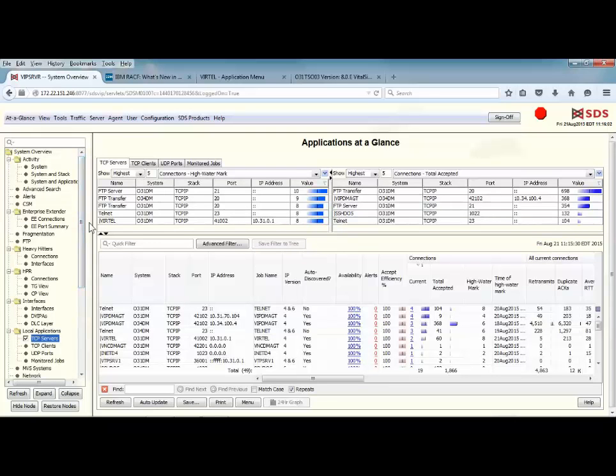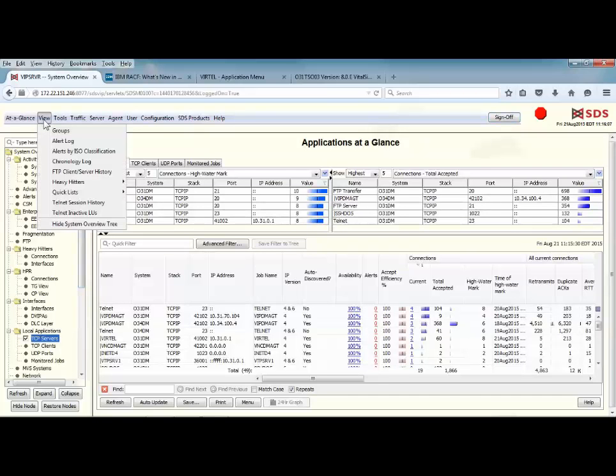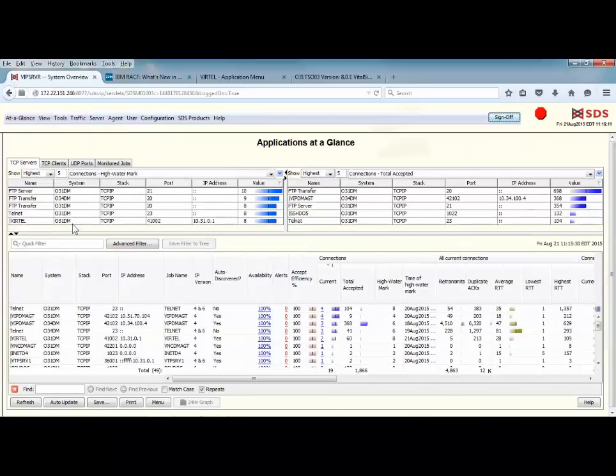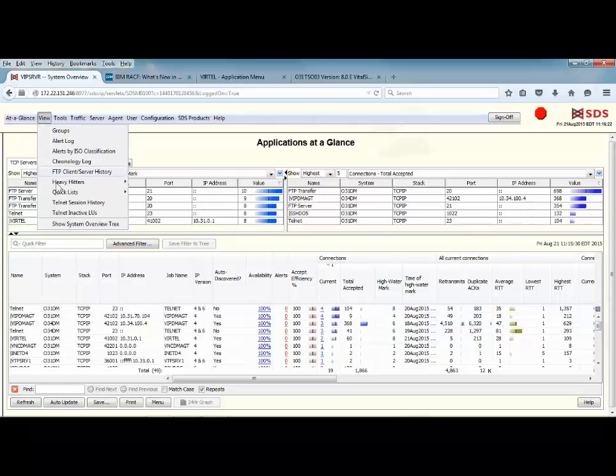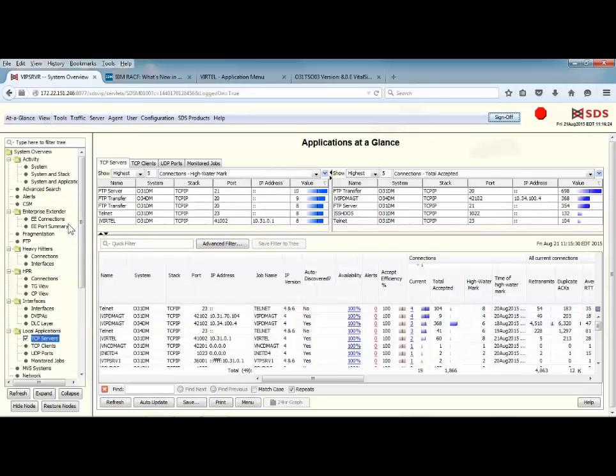I use a laptop, and my screen is not the biggest screen around. What you can do if you have a similar situation is go to the View tab, click on Hide System Overview tree, and now you've got a little bit more real estate on the screen. Then you would have to use the At a Glance tab in order to get to the different dashboards. But for today's demonstration, I'm going to go with showing the System Overview tree. I like that. My preference is to use the overview tree. It makes navigation on the product really easy.